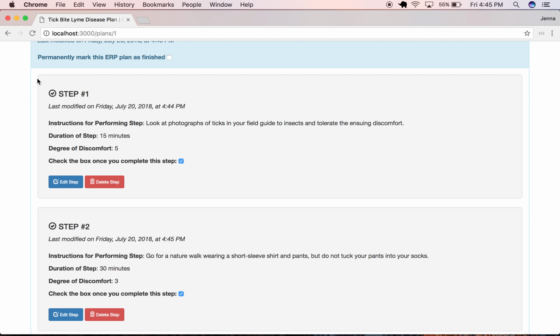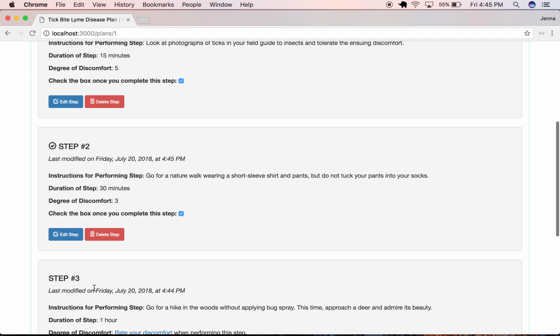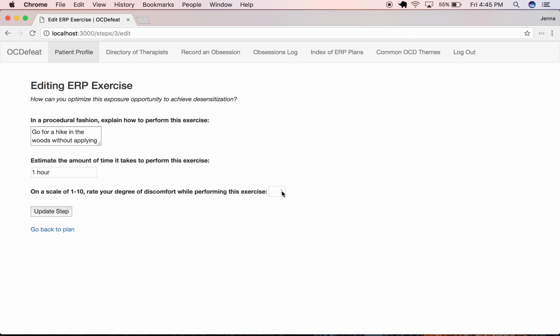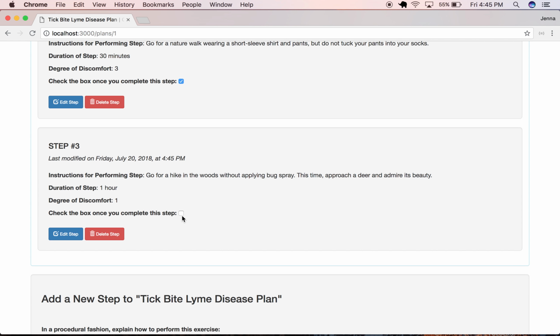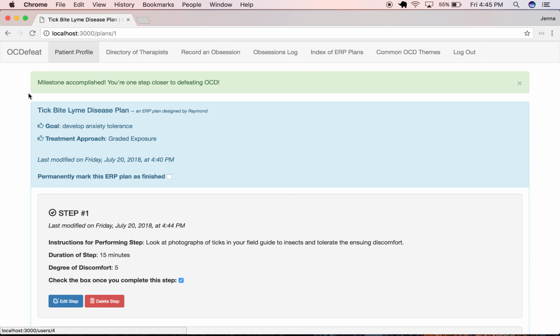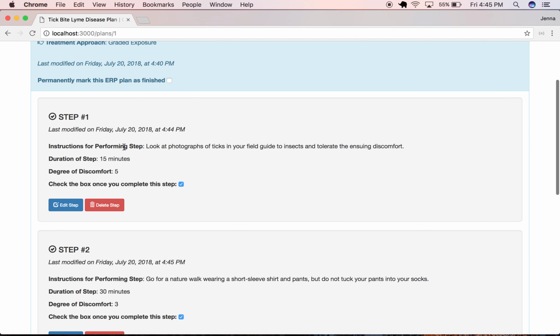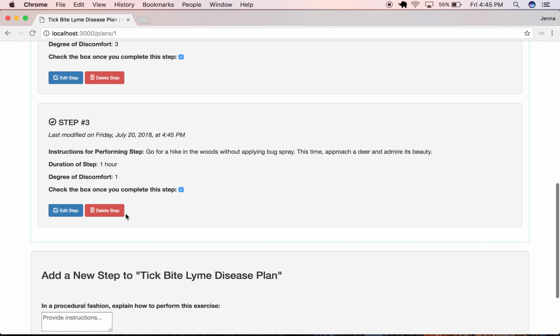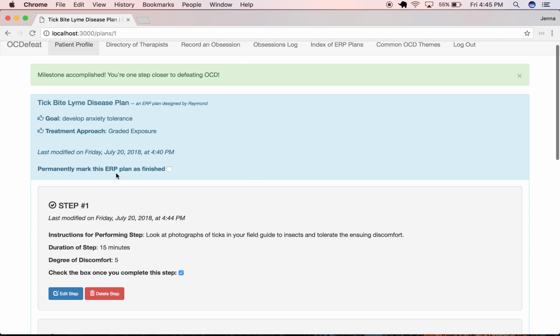And the goal of ERP is that by the end of an exposure exercise, your anxiety will have significantly diminished. So by step 3 of the plan, Raymond rates his discomfort at level 1. He updates the step, and he checks that he's completed the step. And finally, now that all steps in the plan are completed, Raymond can mark the plan as finished.